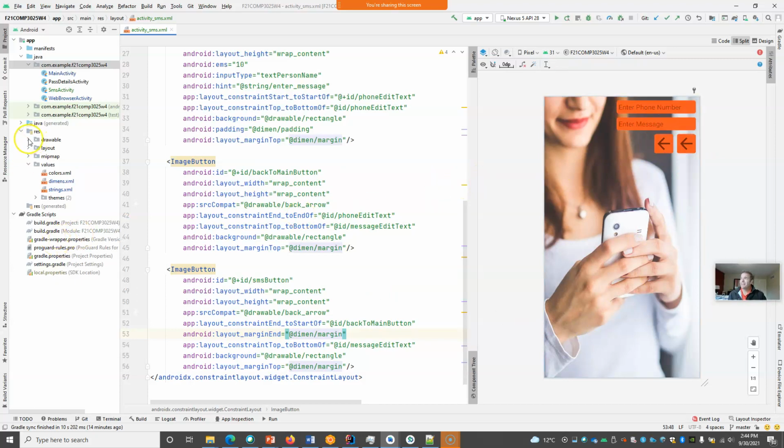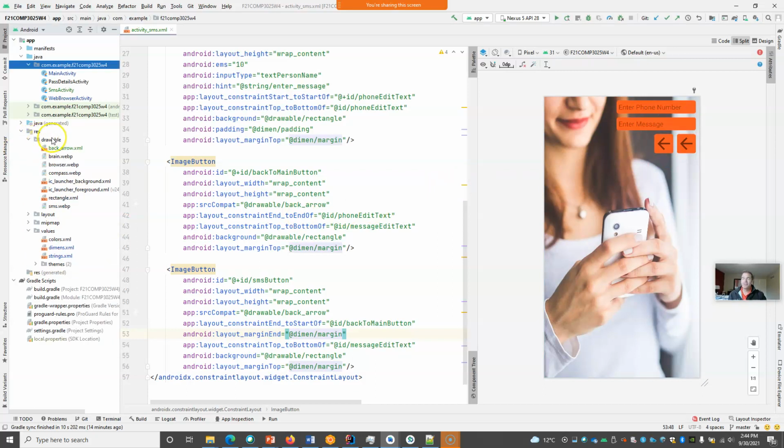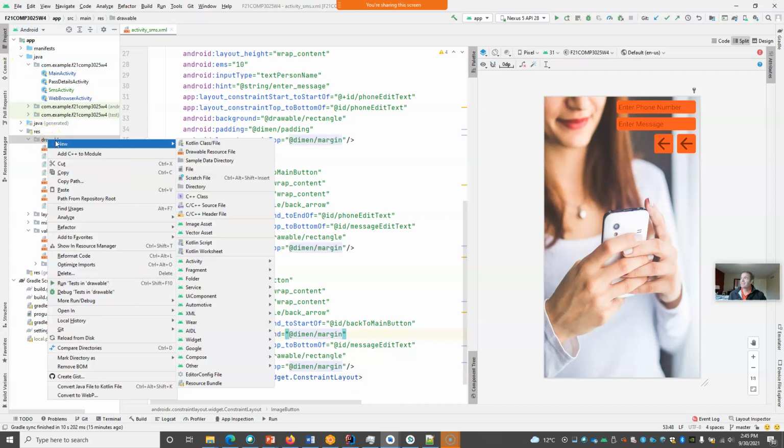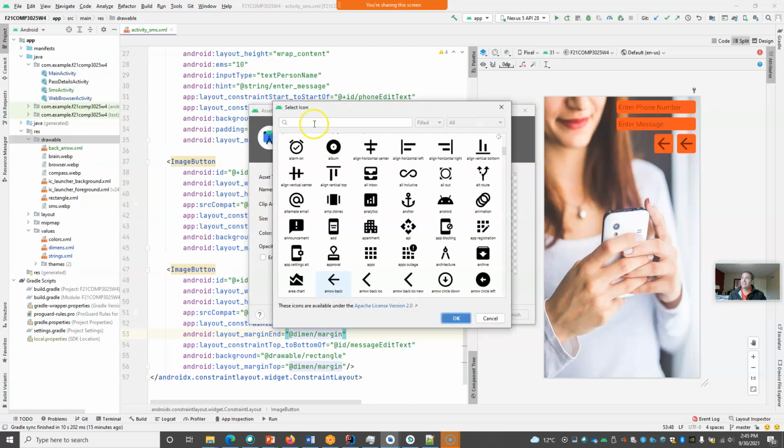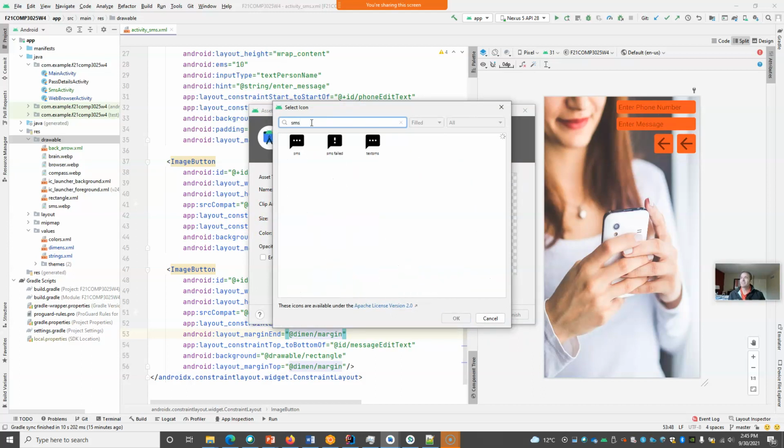So the way I'm going to do that is I'm going to go to my drawable folder up here on the left. So under App, Resources, Drawable, right click, New, and that was a vector asset. So it's just another way of doing it. I'm just showing you different pathways. So here I've got my clip art. I click on it, and if I say SMS, it comes up with these icons. So I'll just grab this SMS one.